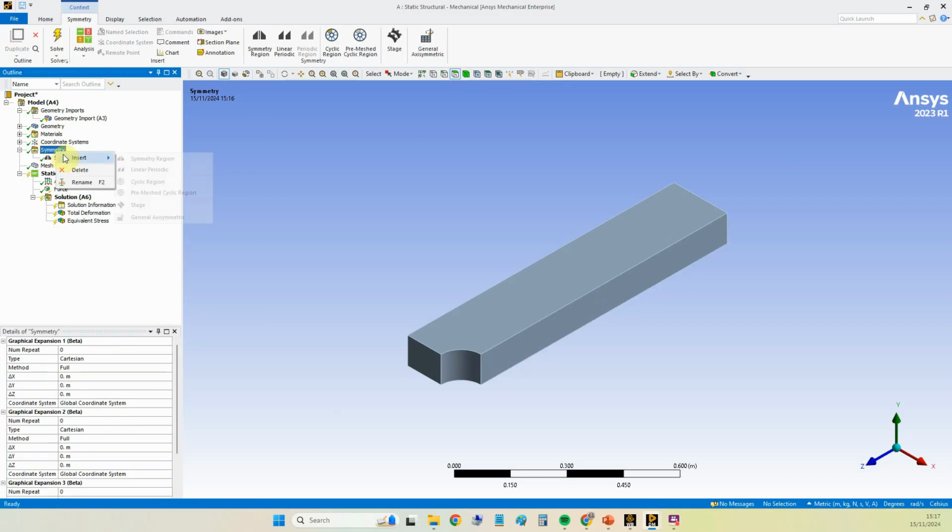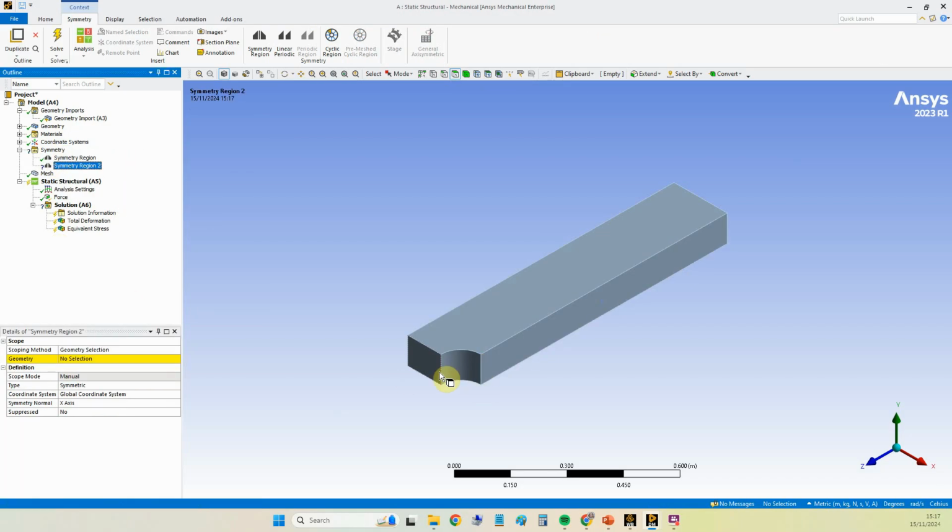Let's put another one in, insert symmetry region. This time let's pick this one here, and go apply, and this time its normal is in the Z direction. Okay, so we must change that to Z.